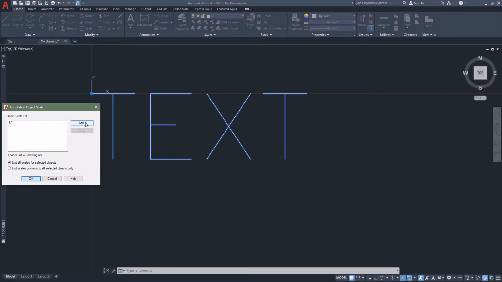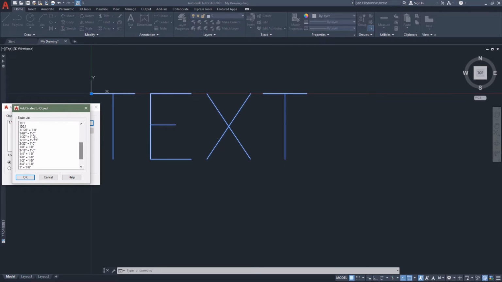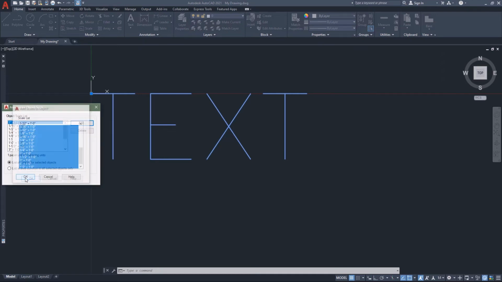Left-click on the Add tab, and a scale list of all the common engineering and architectural drawing scales is presented. Select all of the scales from 1/16 of an inch equals 1 foot down to 1 foot equals 1 foot, and click OK. We see that all these chosen scales have been added to the object scale list. And this list is specific to this text object, and click OK.